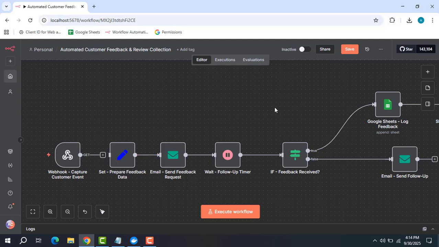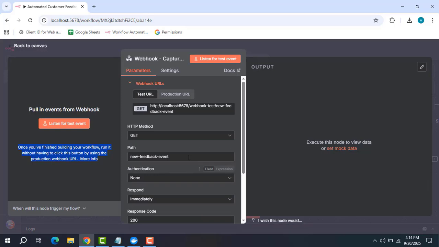So, first we have the webhook node to capture the customer event. Its purpose is to receive purchase completion or service delivery events. The webhook will capture the order ID, the customer name, and the customer email. The path is new feedback event, and the production URL is this.